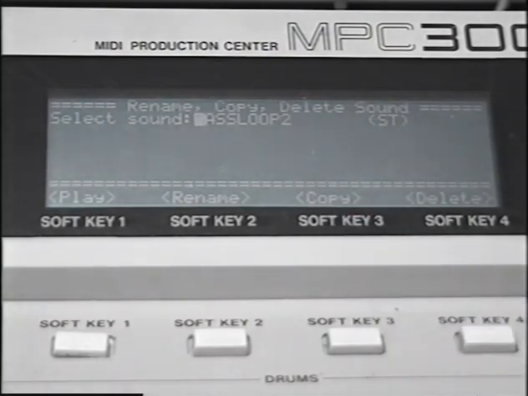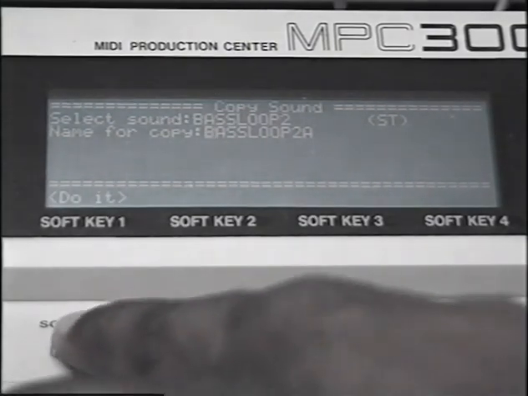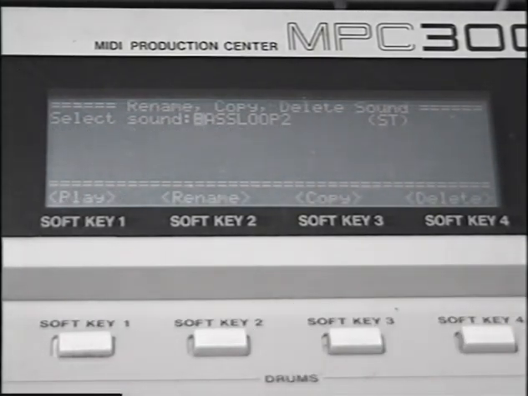Next we have our Copy soft key. Pressing this soft key causes a new field, Name for Copy, to appear below the Select Sound field. Enter the name for the copy in the Name for Copy field. Pressing Do It will copy the sound under the new name.